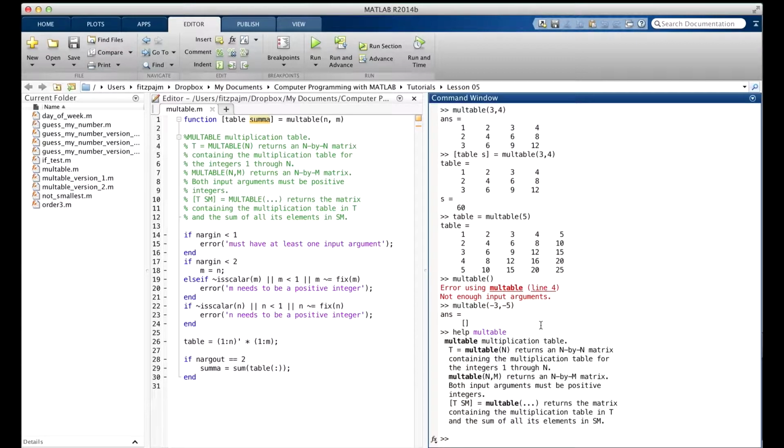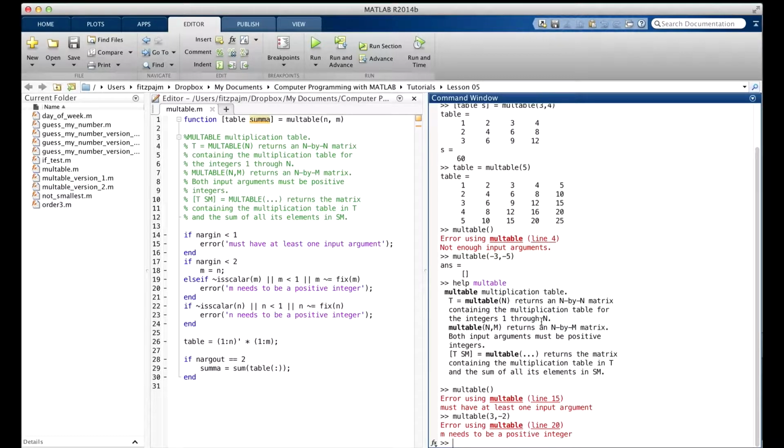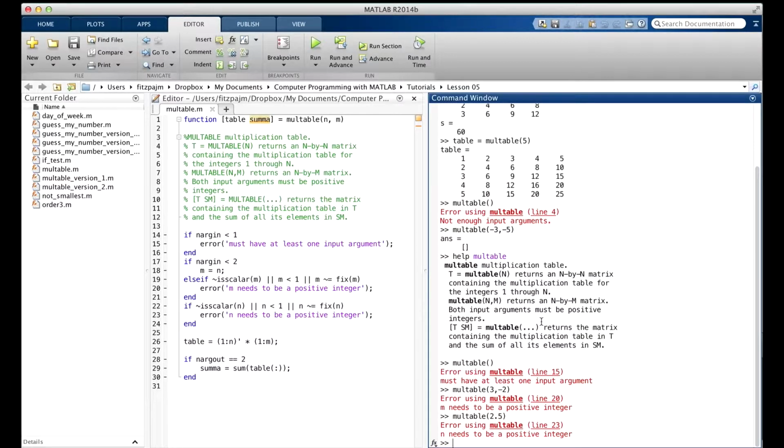But now we've got to see what happens if we give it the wrong inputs. So let's try a few things here. No inputs. Now we're printing the red stuff out to the user. Must have at least one input argument. So far, so good. M needs to be a positive integer. Let's give it a fraction. Needs to be a positive integer.